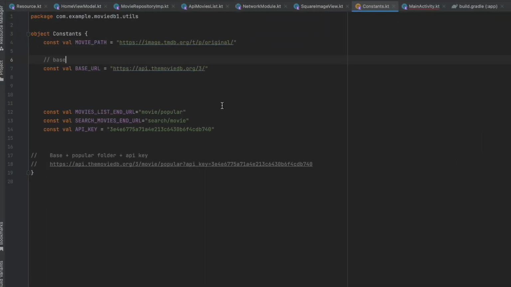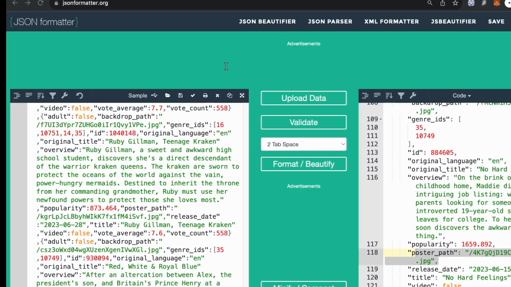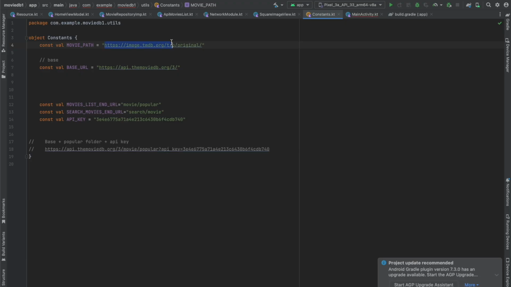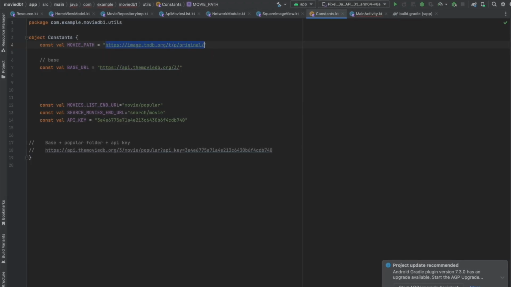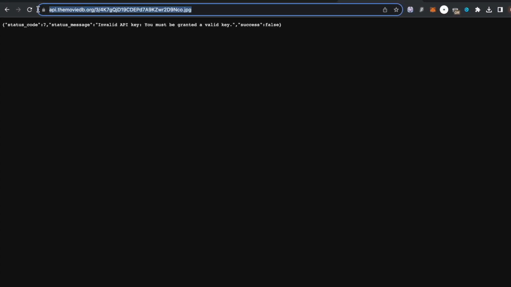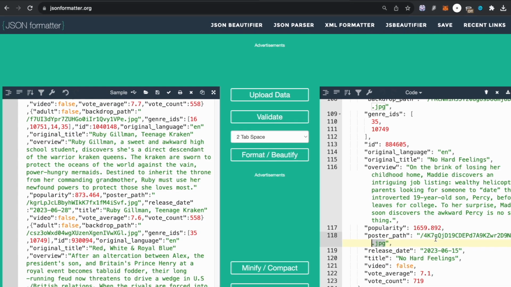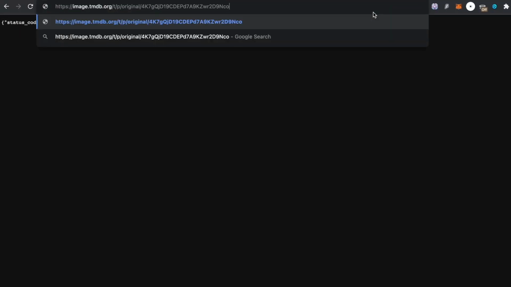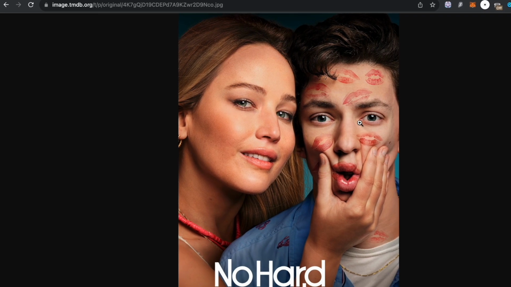So let's go back to a URL. This is our URL, the second URL. Sorry, this is the image path, and after the image path, you paste the image name, then .jpg, and you get a movie image.